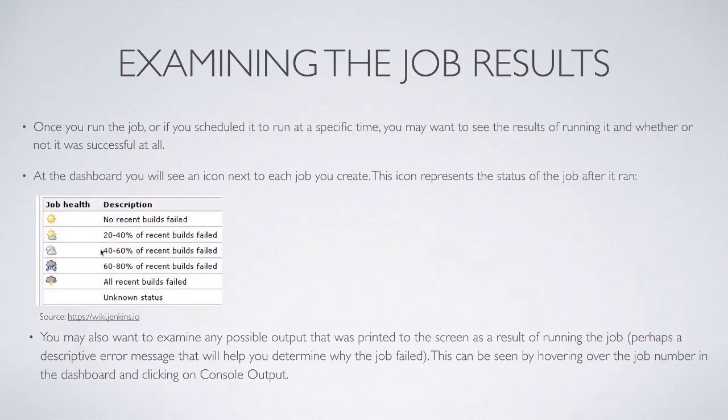If more than 40%, up to 60% of the recent builds failed, I will have a cloudy icon like this one you see. If I have more than 60%, up to 80% of recent builds failed, I have a cloudy and also rainy icon, the one that you see. And if all recent builds failed, I'll have this lightning icon, which means that all the jobs have failed. So what does that mean?